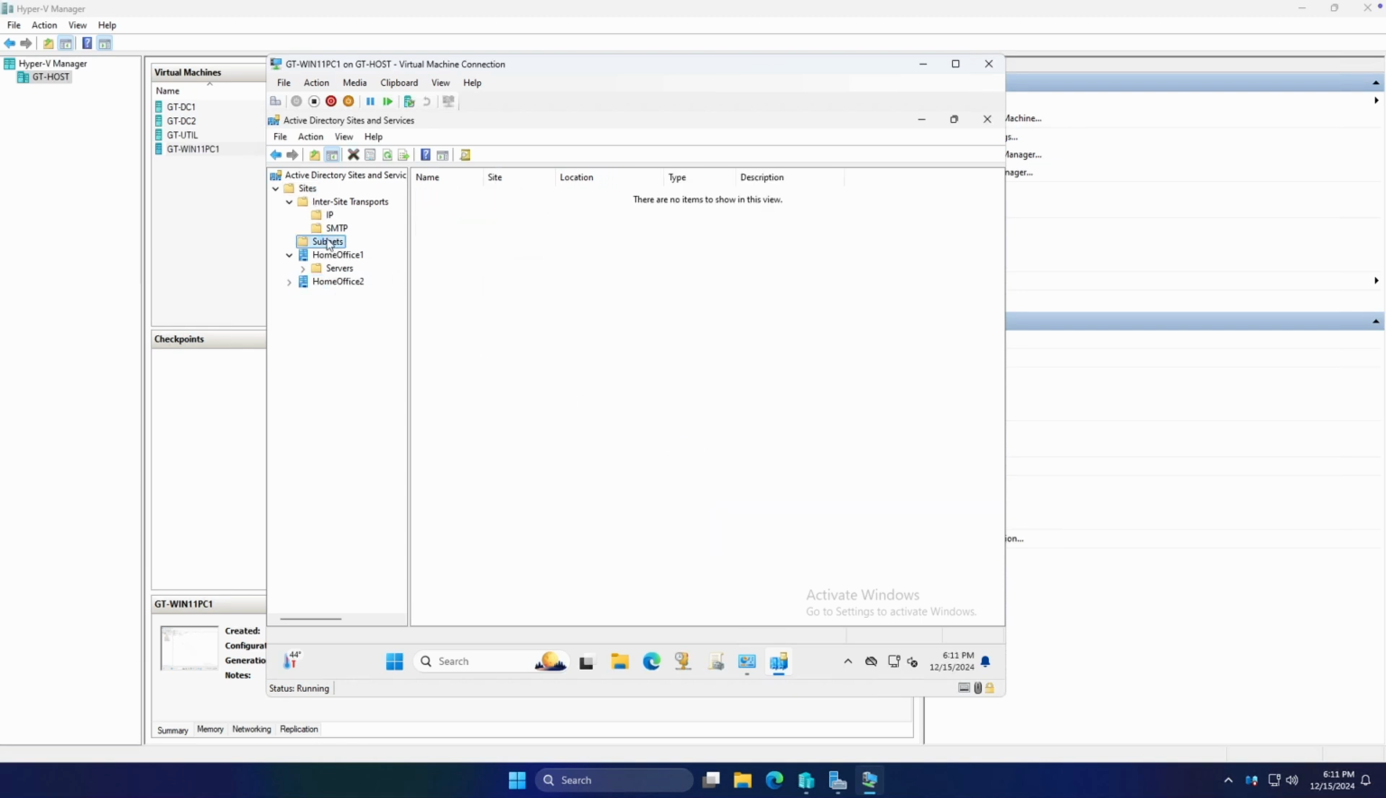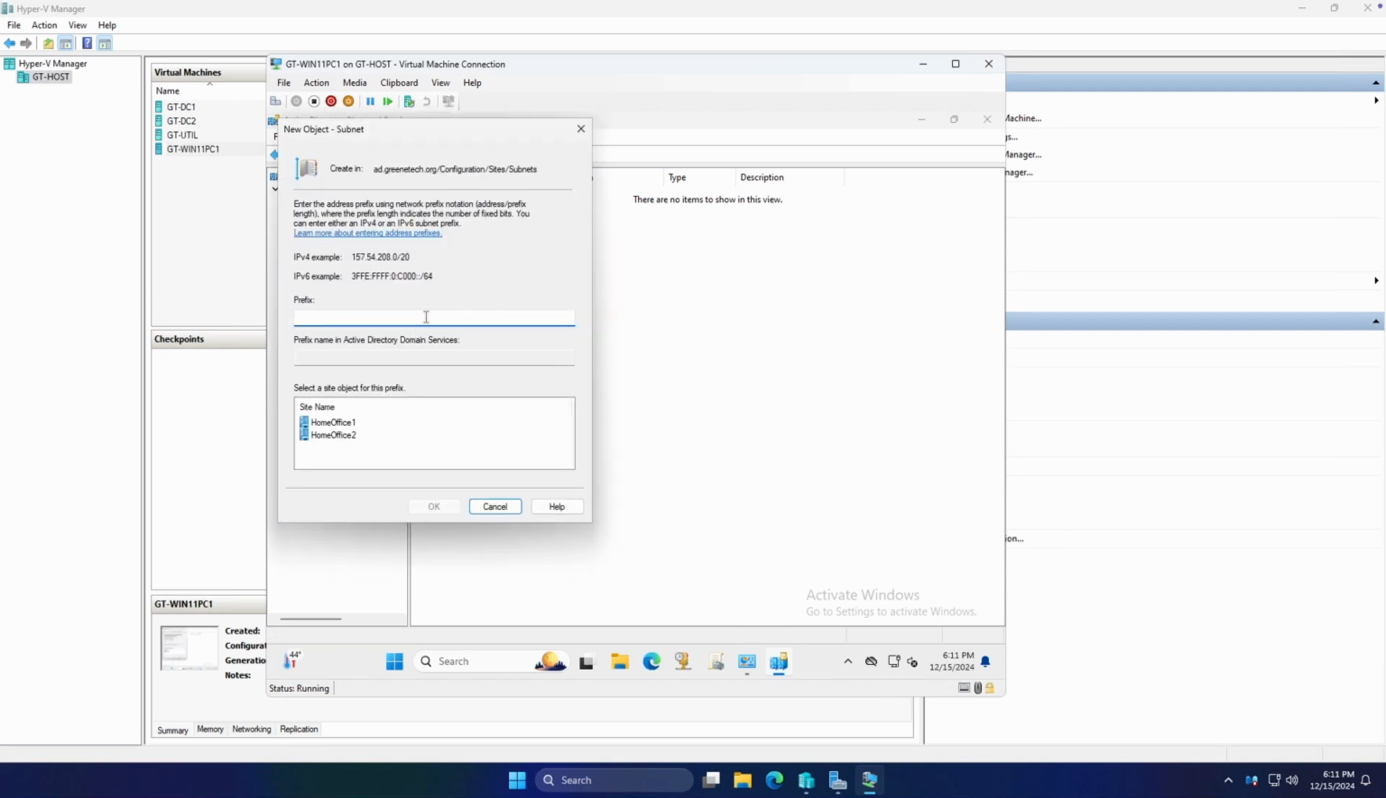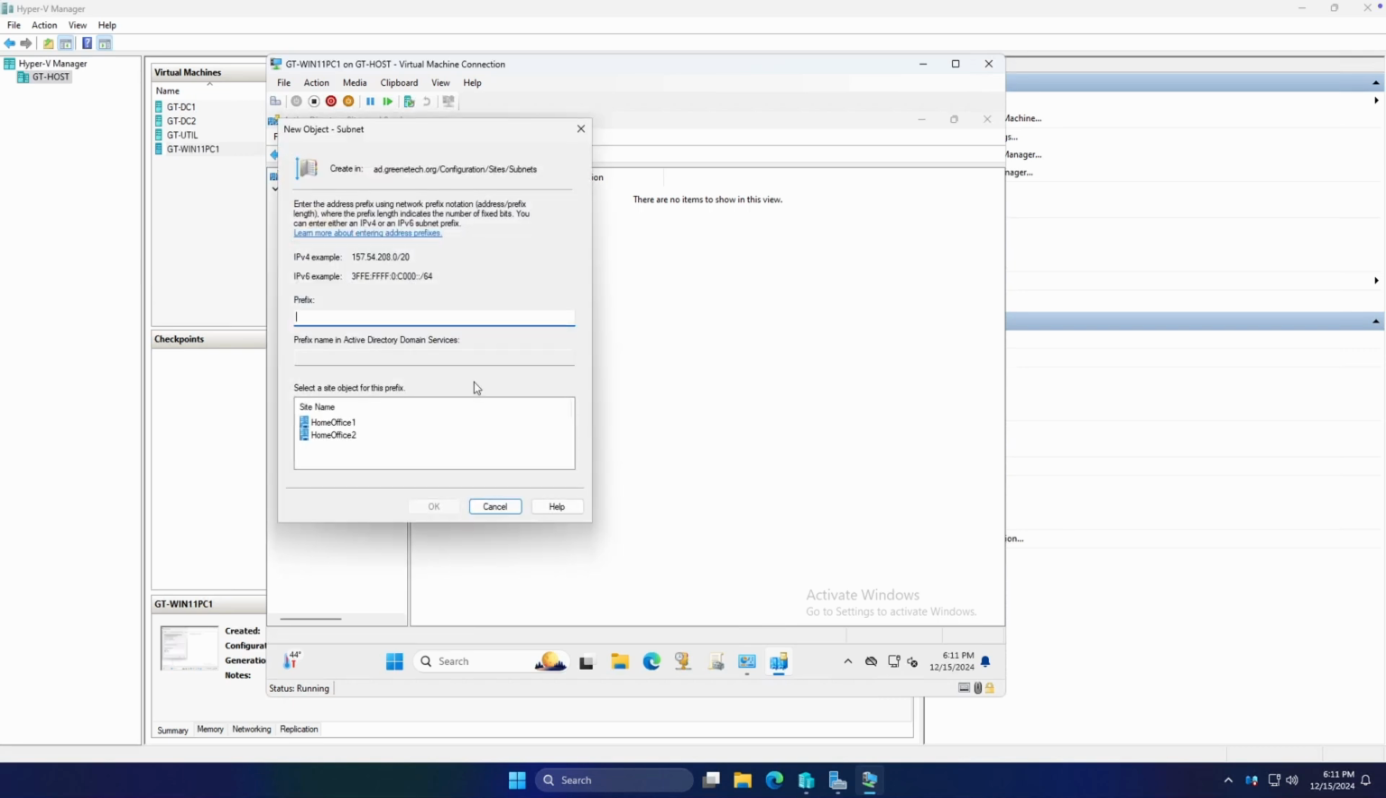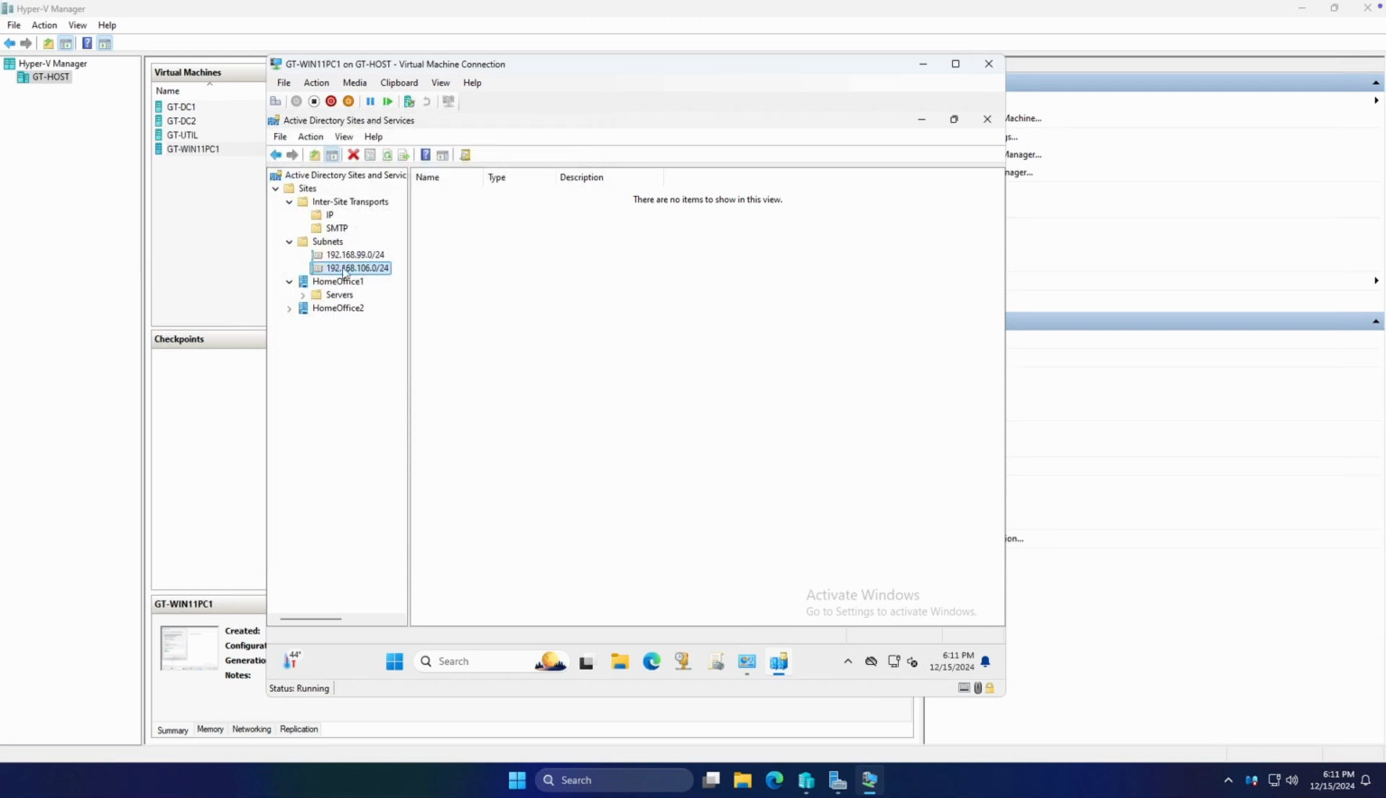But next, we're going to go ahead and add our subnets. So right click, new subnet. We're going to add our first range, the 99.0/24. This is going to be Home Office 1. We're going to add our secondary subnet, 106.0/24. We're going to assign that to Home Office 2.